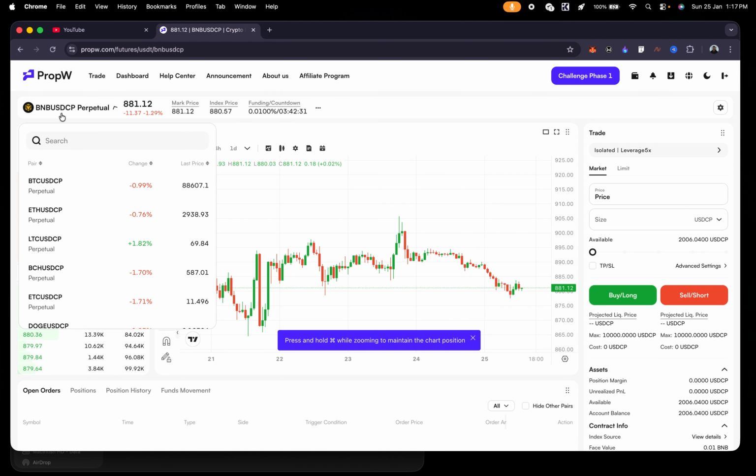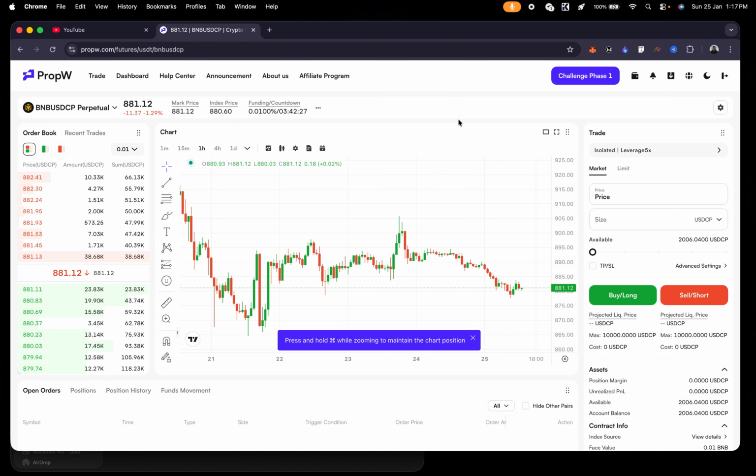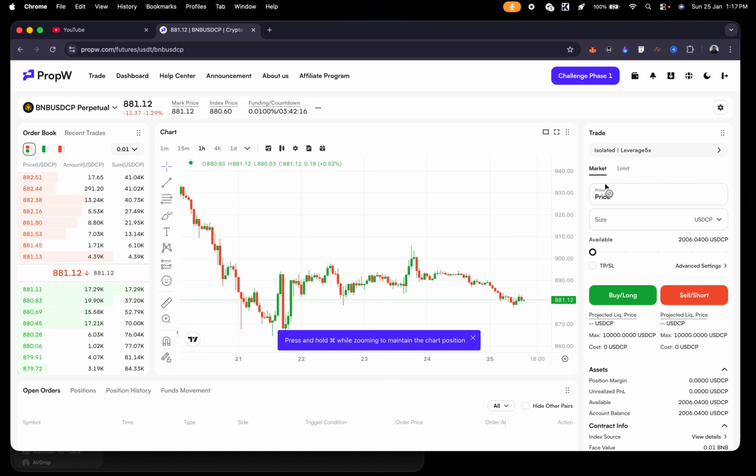Now, when you're trading, you notice we have BNB USDCP. USDCP is more like their own currency here, but I think it's the same thing as USDT, but theirs is called USDCP. I don't know why. So after that, you can place your trade with market, or you can make use of limit.